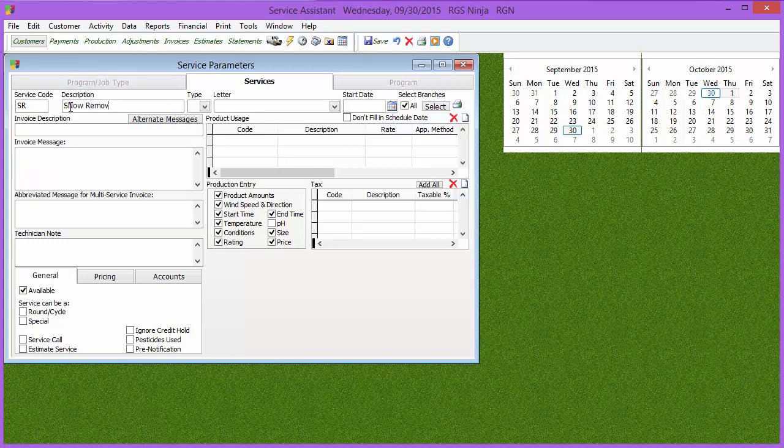Okay. Now the thing about snow removal is you usually don't leave an invoice at the time of the visit. Normally you send them a monthly invoice or something like that, so you wouldn't necessarily need anything under invoice description, invoice message, or abbreviated message. Now the tech note, it's possible you may have something in there. Again, this would be a note that would appear on every single driver's report or worksheet that you print out.